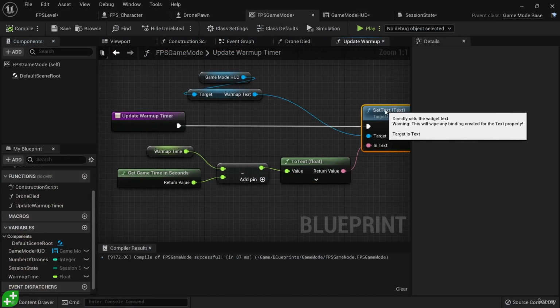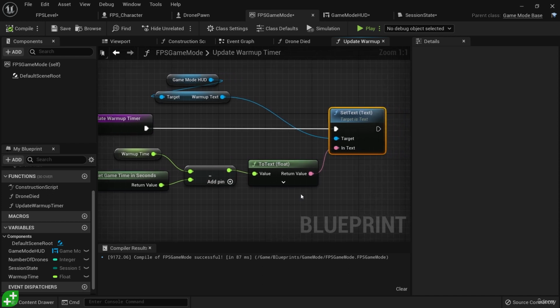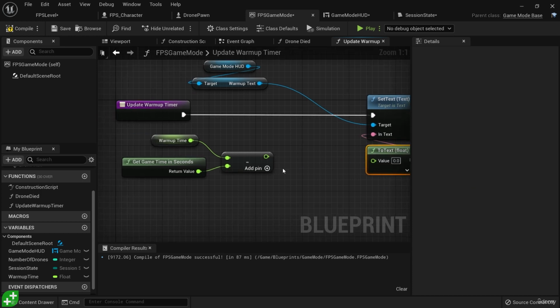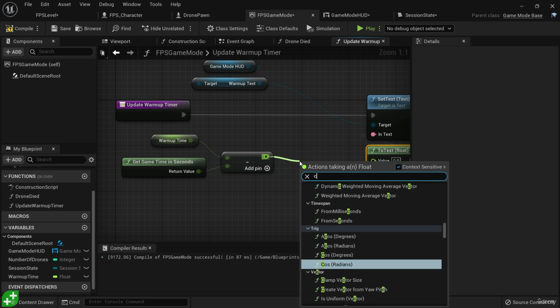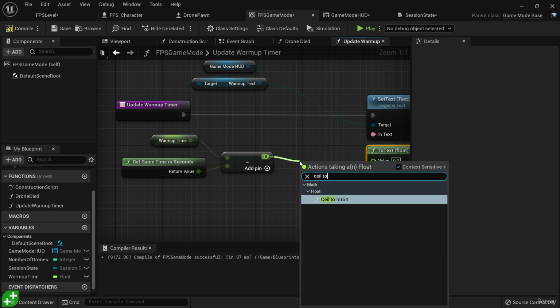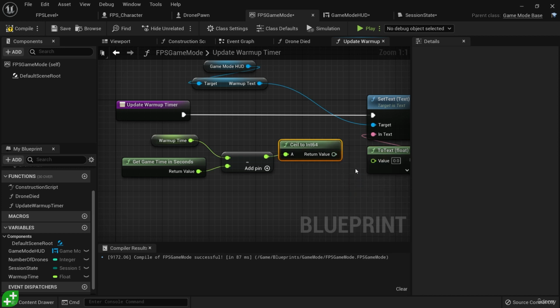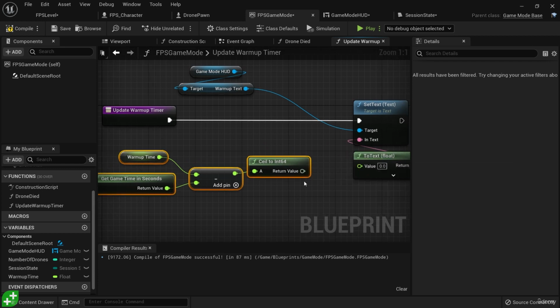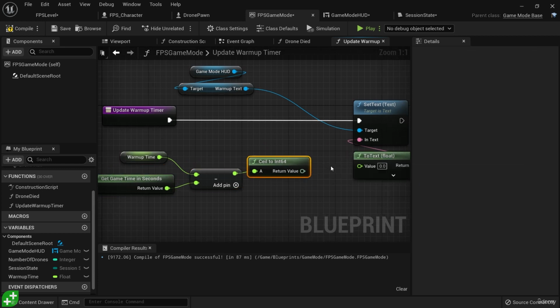For one, we're seeing all the decimals to the right of the decimal point, and we'd really like to just show an integer. So rather than just converting this to text, let's round this up to the nearest integer. There's a nice handy math node for that. It's called ceil to int. It's actually ceil to int 64, 64 meaning it's a 64-bit integer. Regular integers are typically 32 bits, and a 64-bit integer is just larger and capable of storing more digits.